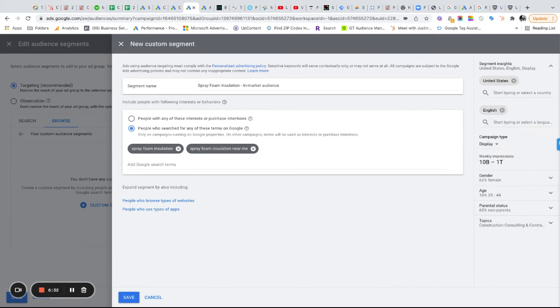Don't worry about this. This is really just to give you some guidance on extrapolation rather than, oh, we need exact numbers for just Atlanta, Georgia, or Charlotte. Don't worry about that. Take your top performing keywords from your search campaigns, plug them in here, hit save, and now you're going to be able to target individuals that have actually done a search on Google.